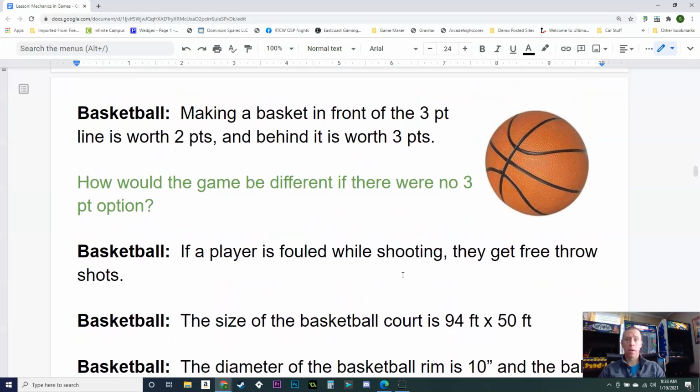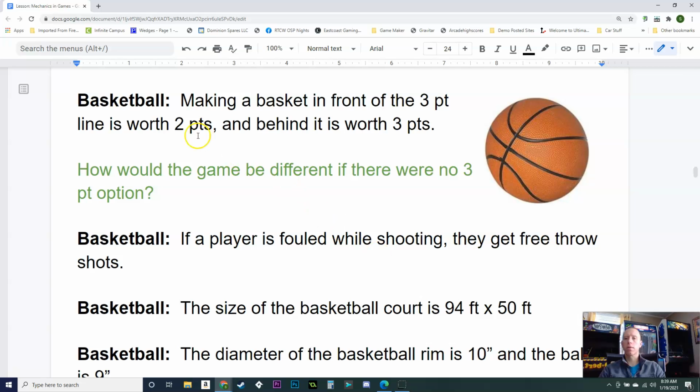Basketball. Basketball is a very popular sport, of course, in the United States. Here are some rules about basketball. Making a basket in front of the 3-point line is only worth 2 points. If you're behind the 3-point line, it is worth 3 points. This rule was not put into place until, I think, the 1970s. So how would the game be different if there were no 3-point option, if it was only a 2-point option?